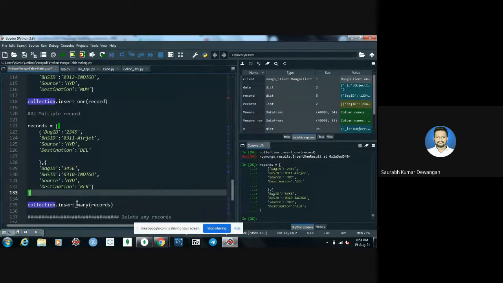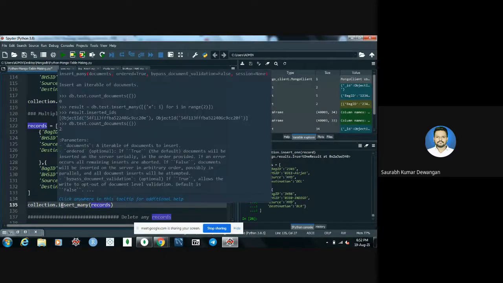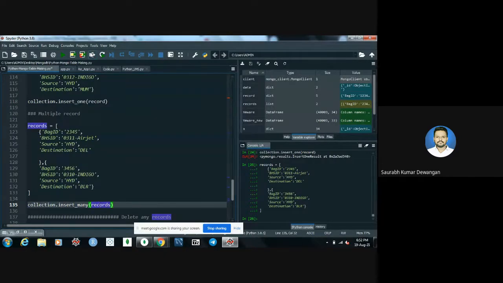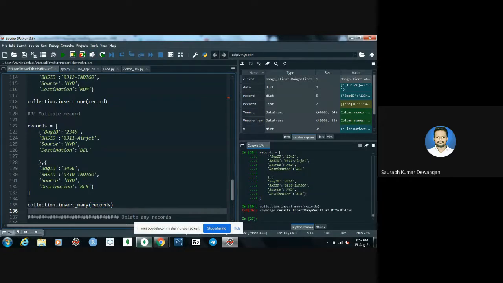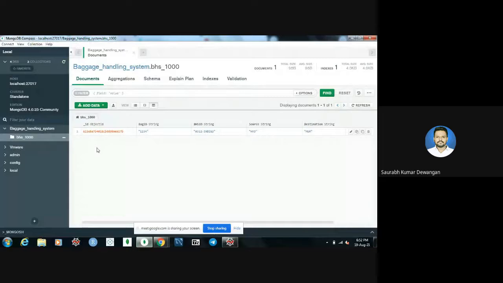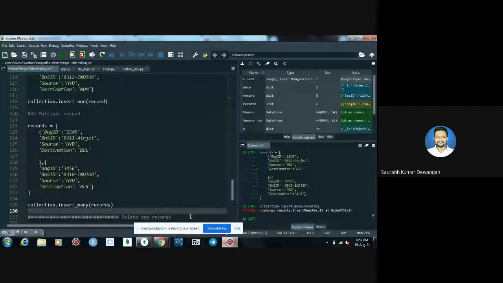Okay, you can insert more than one record. Insert one is the command for only one record in the table. So I'm giving here collection dot insert many. Let me run this one. Let's go back to MongoDB Compass. Let me refresh this. Yeah, we can see here two more records added to the table BHS 1000. You can see here in the top, BHS 1000 is the table and baggage handling system is the database. Okay, let's go back to Python.